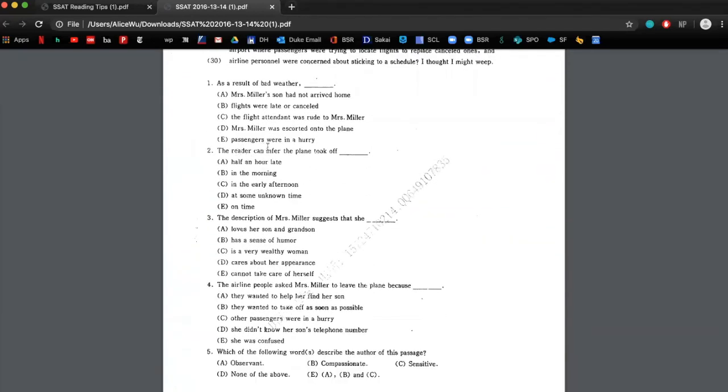Okay, now let's go back. Number 2, the reader can infer the plane took off half an hour late. Okay, that wasn't mentioned in the text. B, in the morning. That's just incorrect because we're talking about the afternoon. C, in the early afternoon. That's pretty specific, and that's what we had thought of initially. D, at some unknown time. Well, that's also true, but that's kind of broad. And E, on time. I don't believe that they took off on time because of Mrs. Miller's situation, so let's go with C as our final answer.